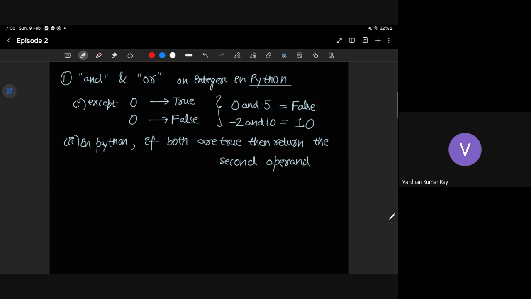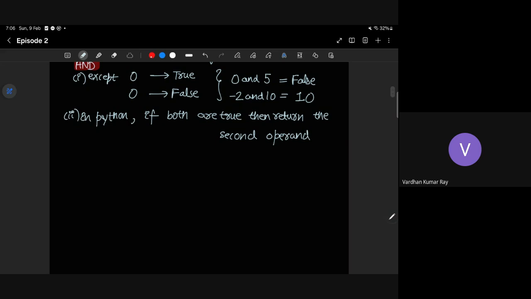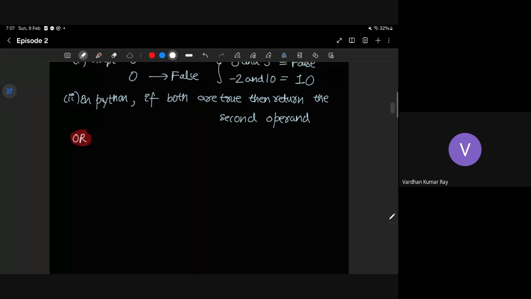Now this is for and. If we see or, then again a similar kind of thing. The first rule is: if the first operand is true, then return that. Otherwise, return the second operand. That's all.